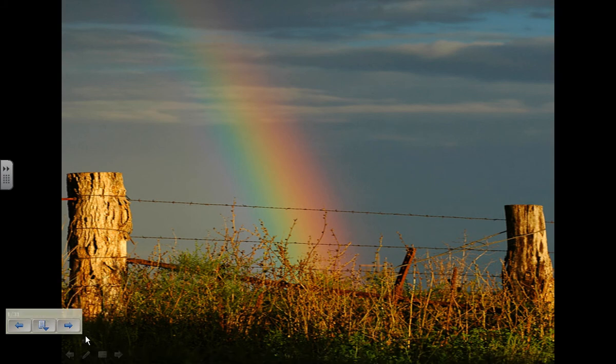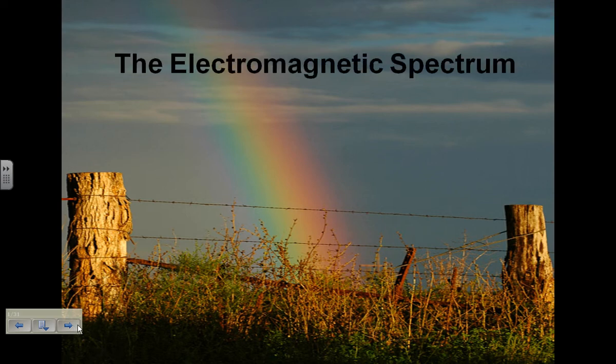So let's look at the electromagnetic spectrum. Notice the rainbow in the cover slide, and in a rainbow you'll always find red at the top when you have a single rainbow. Remember, your rainbow colors are ROY G. BIV: red, orange, yellow, green, blue, indigo, violet, with violet having the shortest wavelength and red having the longest wavelength.